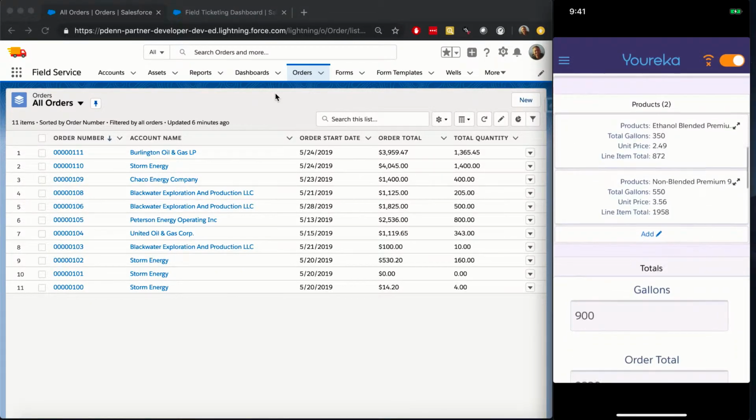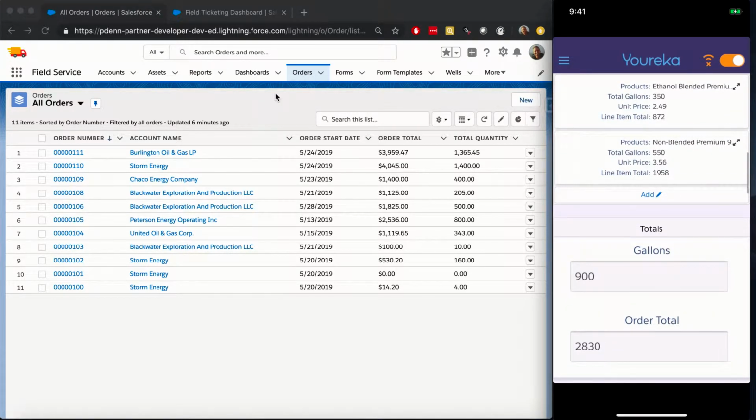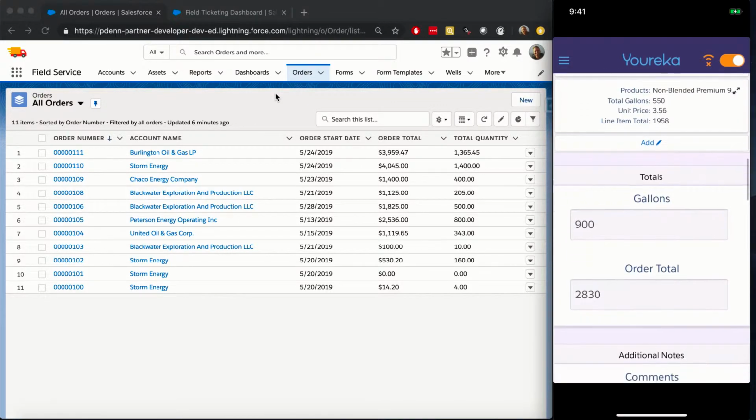We're also summing up all of the line items here, so we can see the total number of gallons and the order total, which sums up those line item totals. We're always keeping track of all the information we've collected, and we're able to do those calculations even without internet connectivity, which is true right now.